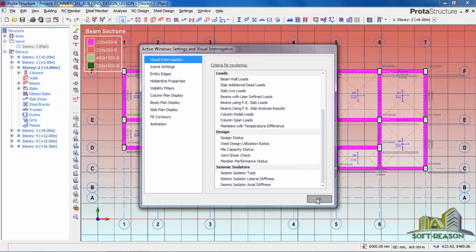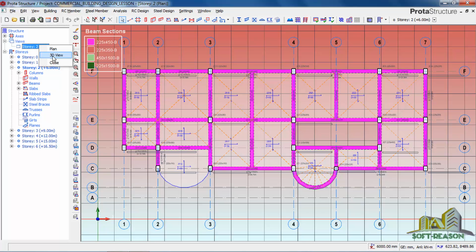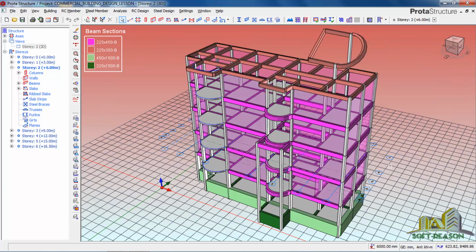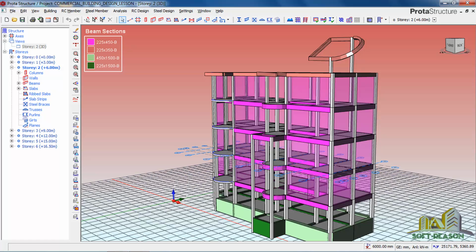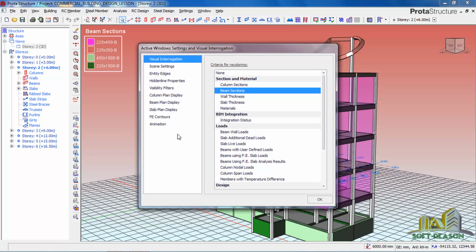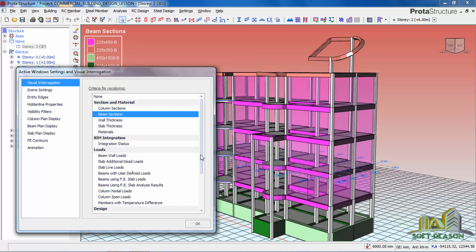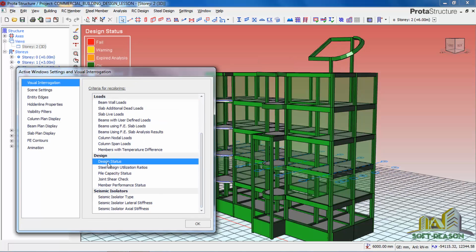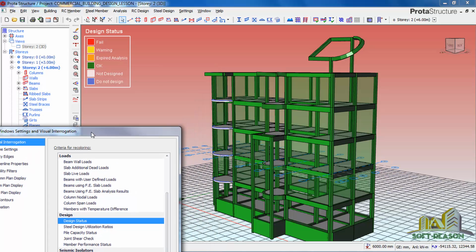If you okay it, you view it in 3D again, and then you can still go back to the setting and check your design status at this point. Click on your design status. Now you can see the building, the full structure, has been designed.